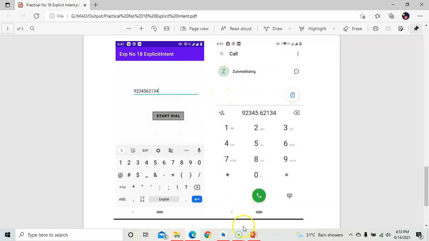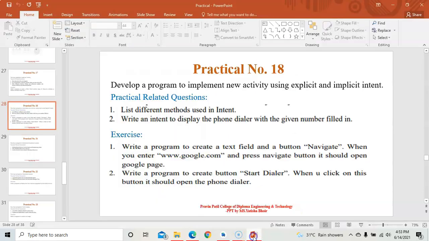In the next video, we'll see the implicit intent, that is the first question of practical number 18. Okay. Thank you.